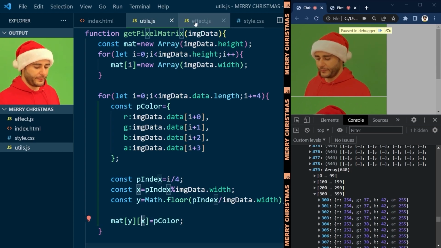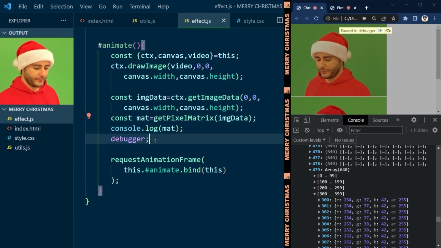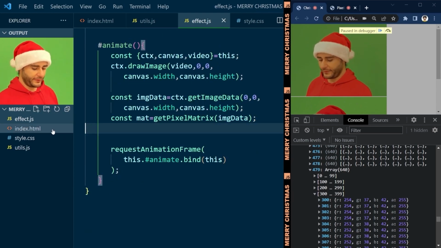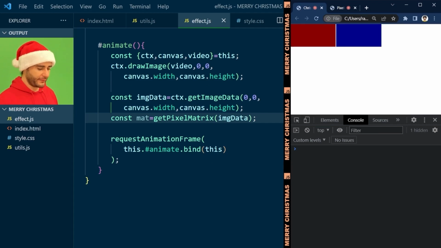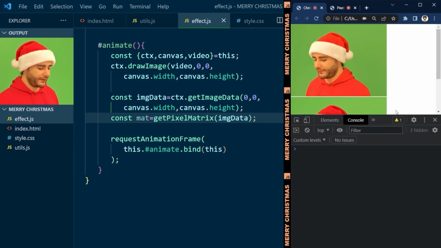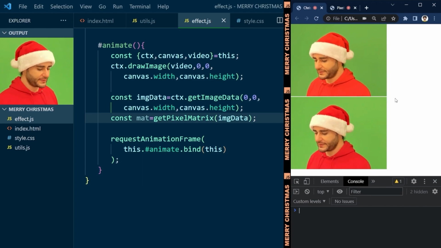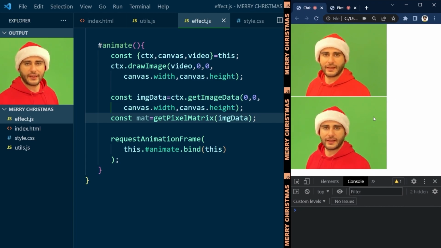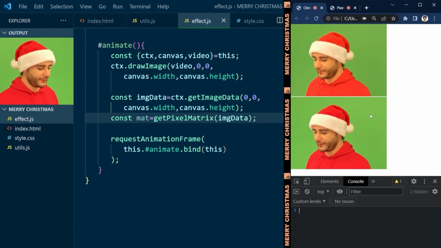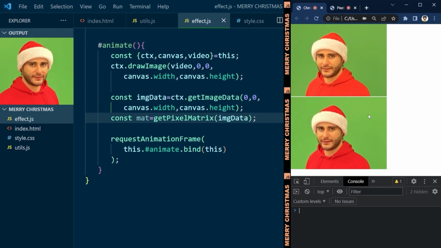Let me go back to Effect.js and remove this logging from here. We don't need it anymore. So now if I refresh this, everything just moves smoothly and the animation still works here on the canvas as expected. Now, how do we get this image distorted so that it looks like reflected on a round object?